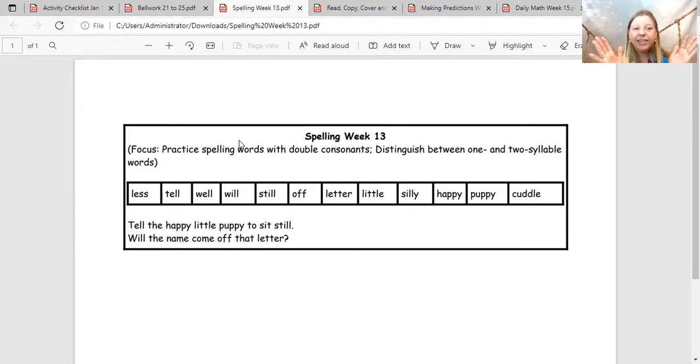Less, tell, well, will, still, off, letter, little, silly, happy, puppy, cuddle.